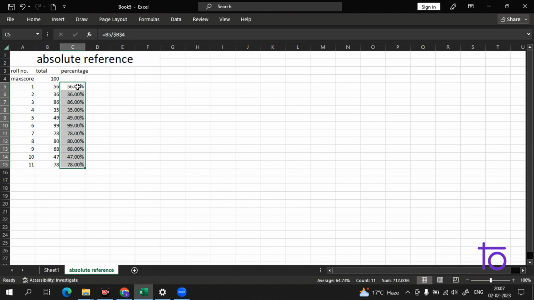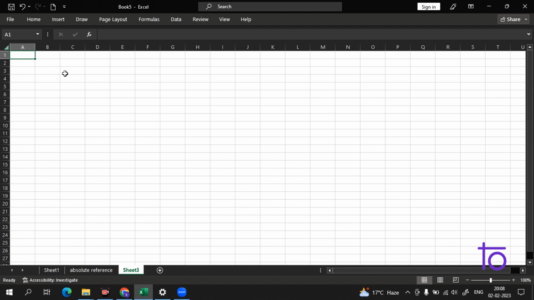So this is how the absolute reference works. We have fixed a cell absolutely for that purpose only. So here we have used the cell B4 for the formula, so the value of it will not change. Guys, now we will move towards the mixed reference.